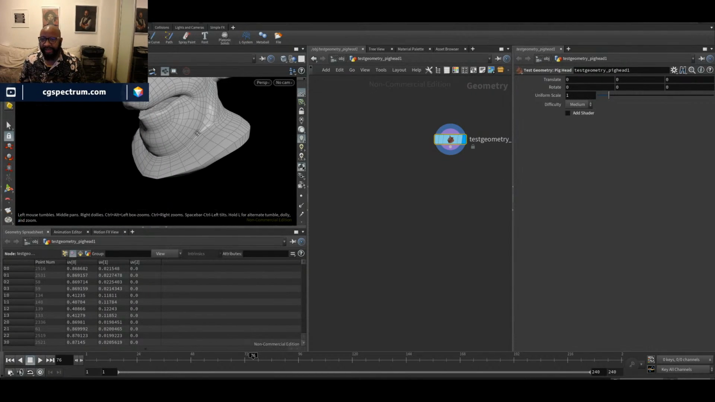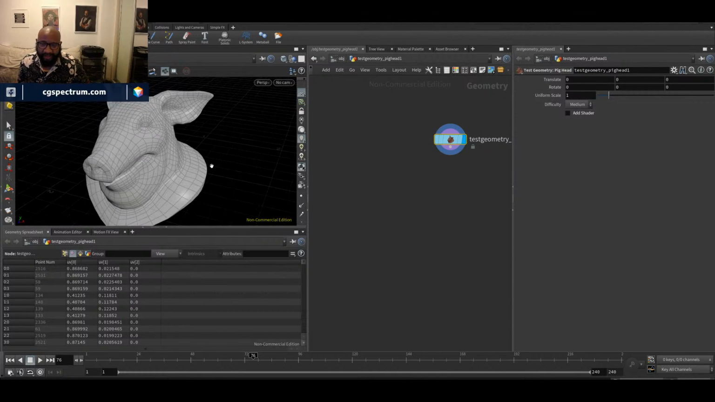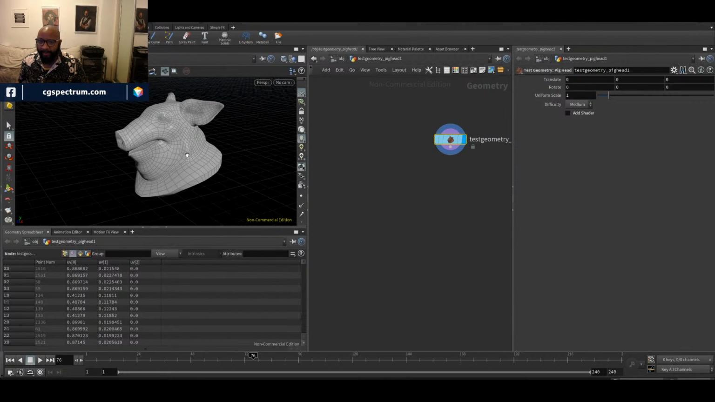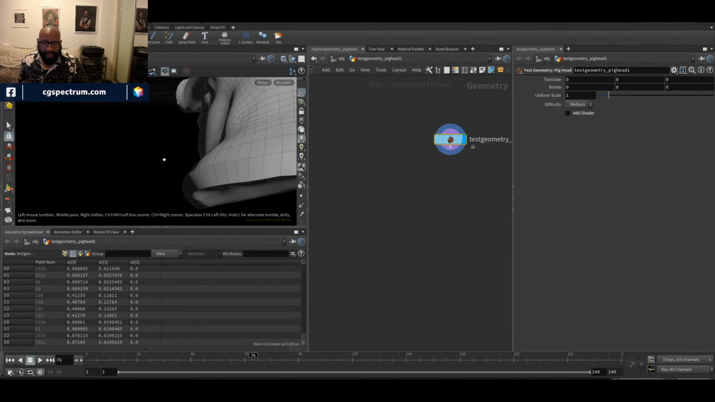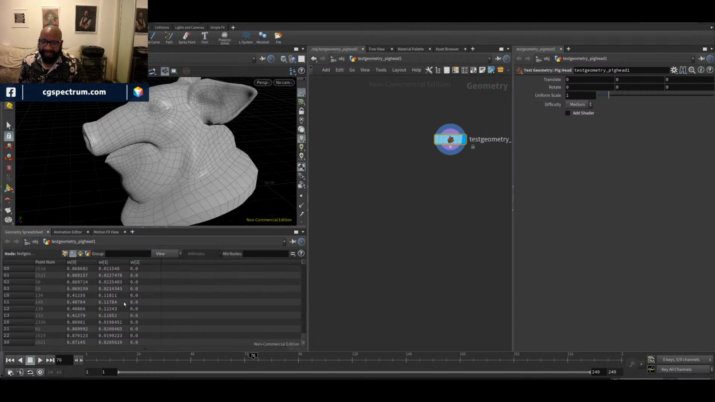So the first thing I need to do is split this guy up based on his UVs, right? Because right now, he's all one piece. The UV data is on vertices, so vertices can be what we call discontinuous.